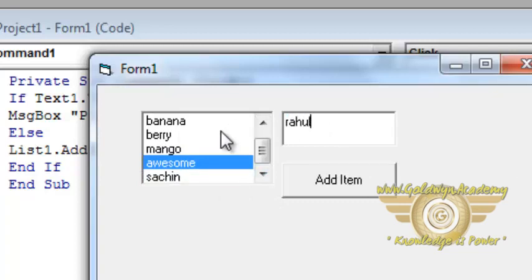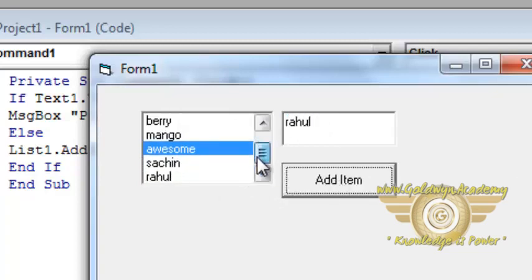Again type in Rahul and then add. You can see that Rahul is also added to the list box. So this tutorial was explaining to you about the list box control in VB6.